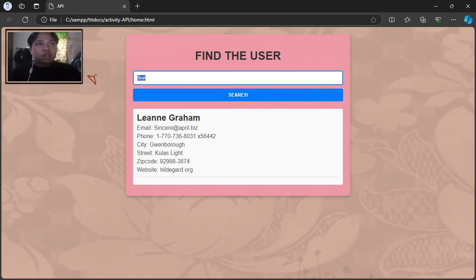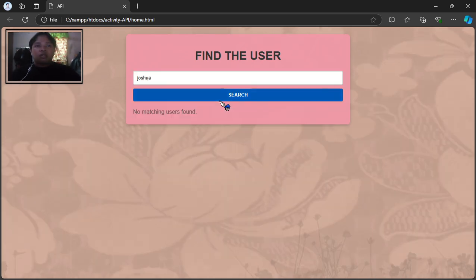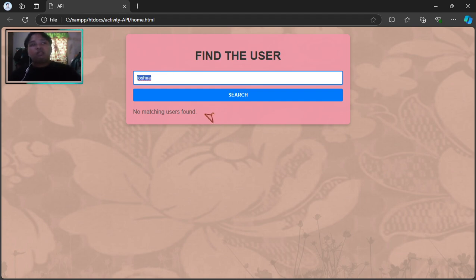If I put the wrong username, for example, I put "Joshua" and no one is there, the username is not found. It will show "no matching user found."